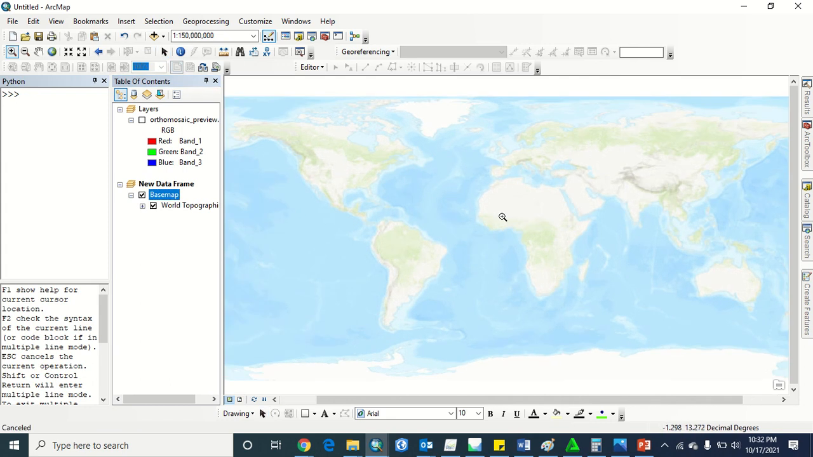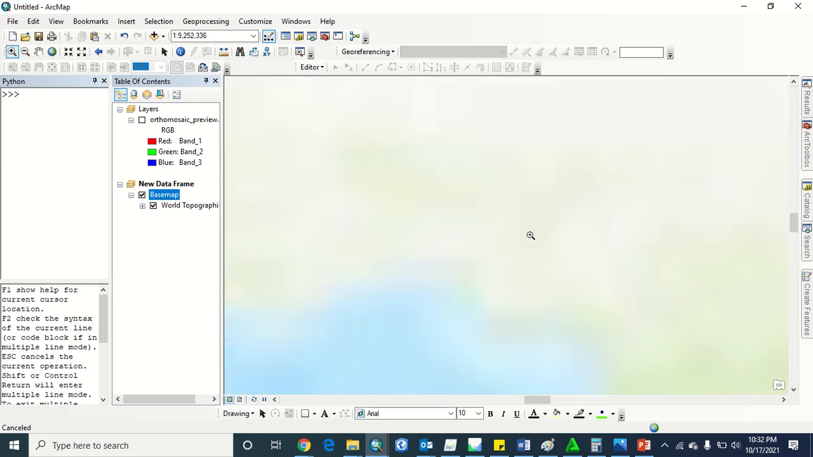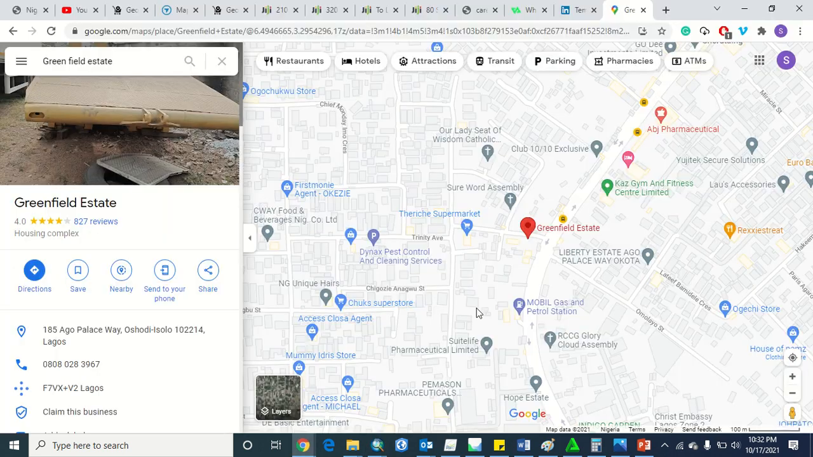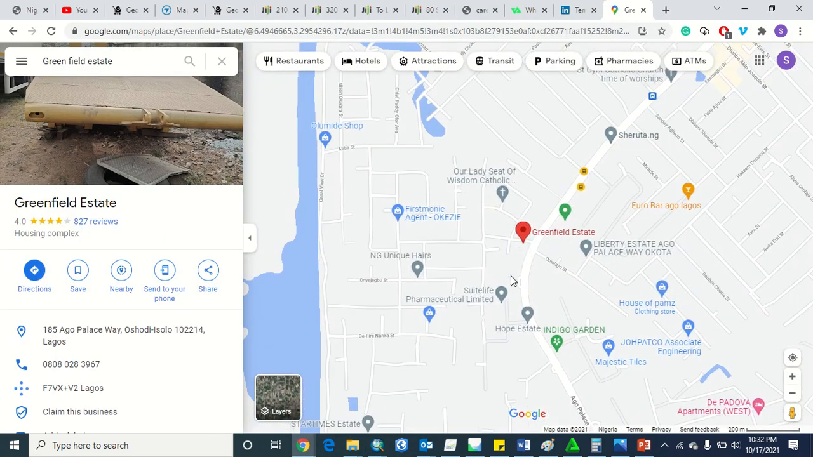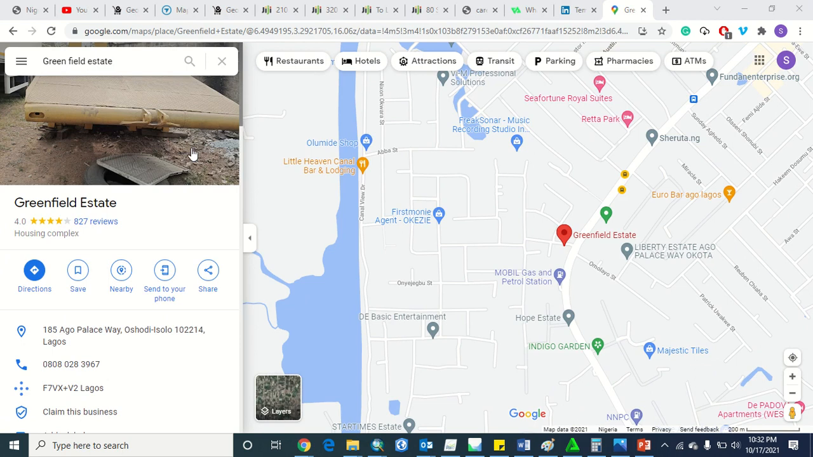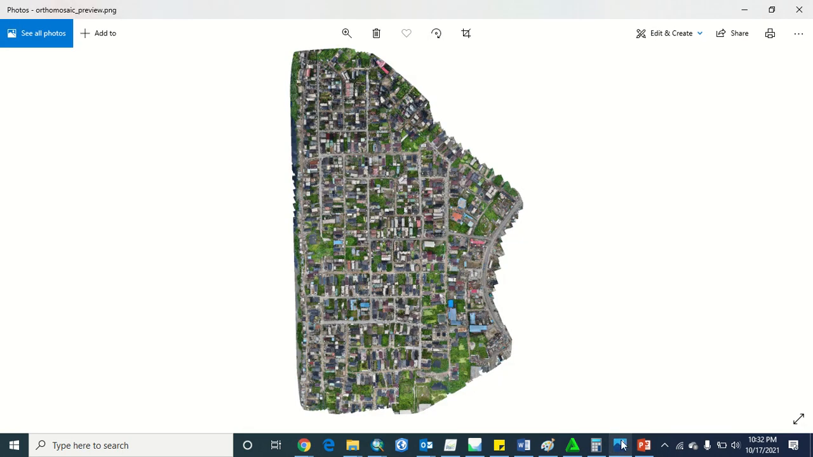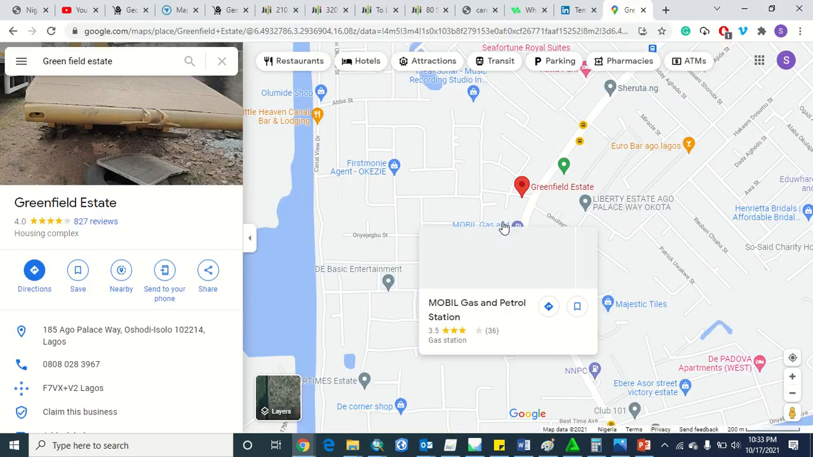So we know that it is somewhere in Lagos State, so you can just click on the zoom button, go to Nigeria first of all. So once you zoom there, you can see Greenfield Estates. So if you notice, let me open the map first. You can see this corner here, this is it here on the map, Greenfield Estate. So to locate this place easily, it's better you zoom out.